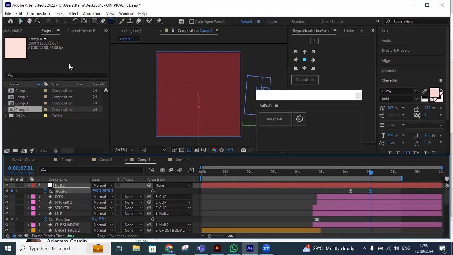Oh, let me unselect any layer. Sorry for this. My system seems to be hanging.